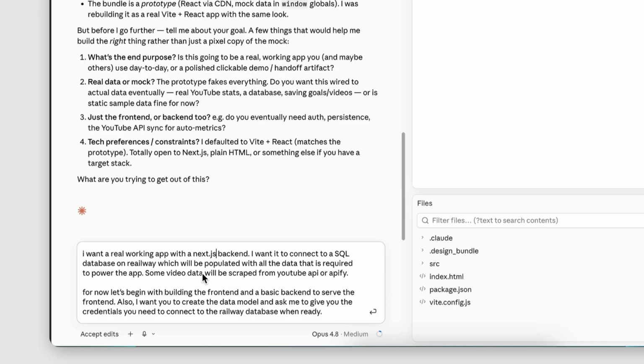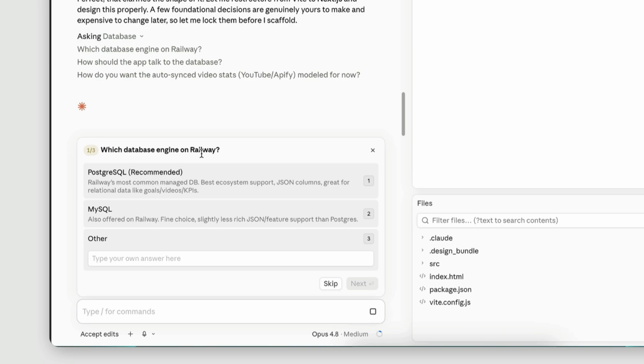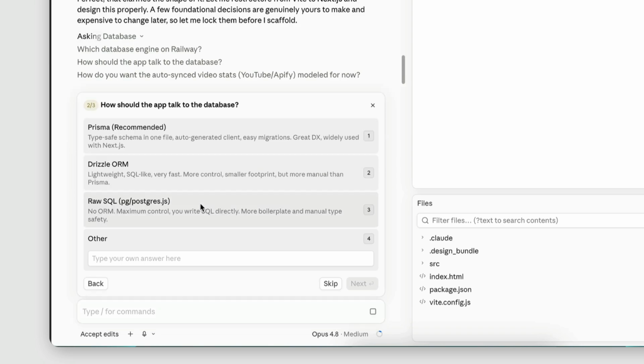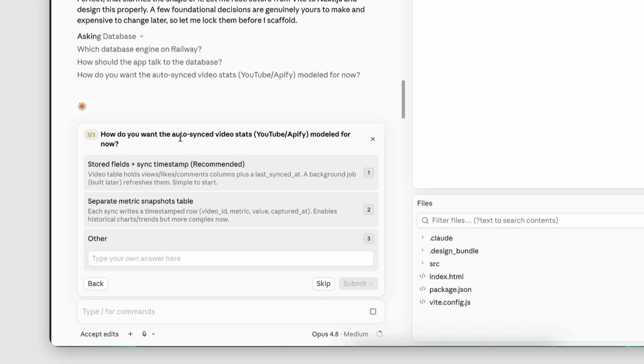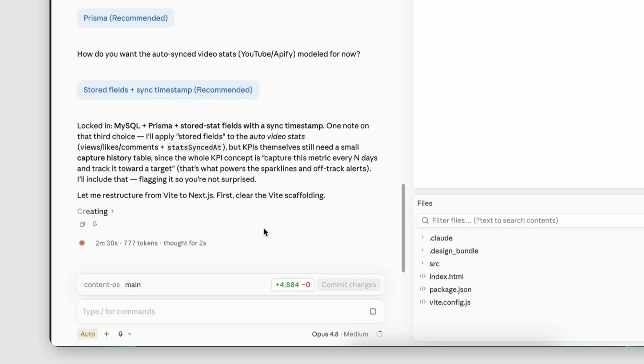So I told it to build a front end, using the code from the design session, and then also start building a basic backend to serve this front end. This is what will slowly start shaping the foundations of this web app. I took that information and started working on it. It asked me some follow-up questions about the type of database that I wanted and how I wanted the app to talk to that database. With that information, it started building it out.